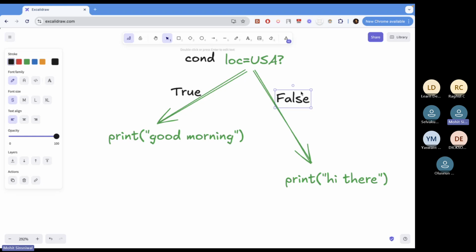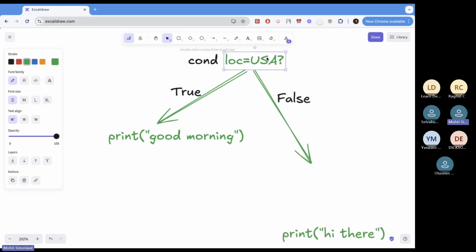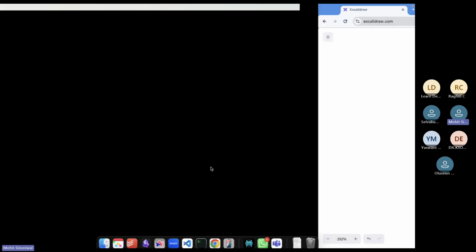All right. Now, this is how you are branching your code, and you can branch it as many times as you want. If it's not USA, then check for something else. Then instead of saying hi there, check for some other condition. Are you in Europe or not, right? Are you in, let's say, an Asian country? So you can try to do that. Now I'll come back here.